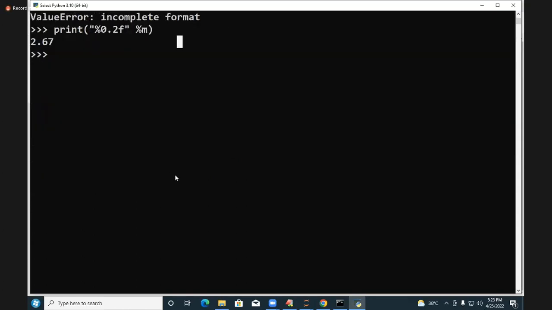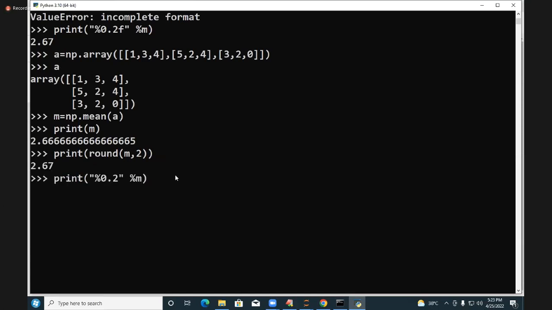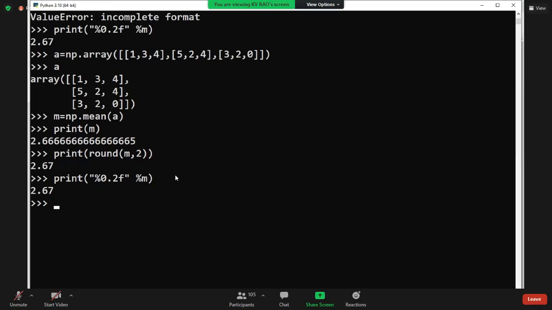Now coming back to the point. Once again rebuild this. A, this is our mean. Mean is printed. So the round off is printed, and the F format is printed. Now this is the overall matrix mean.